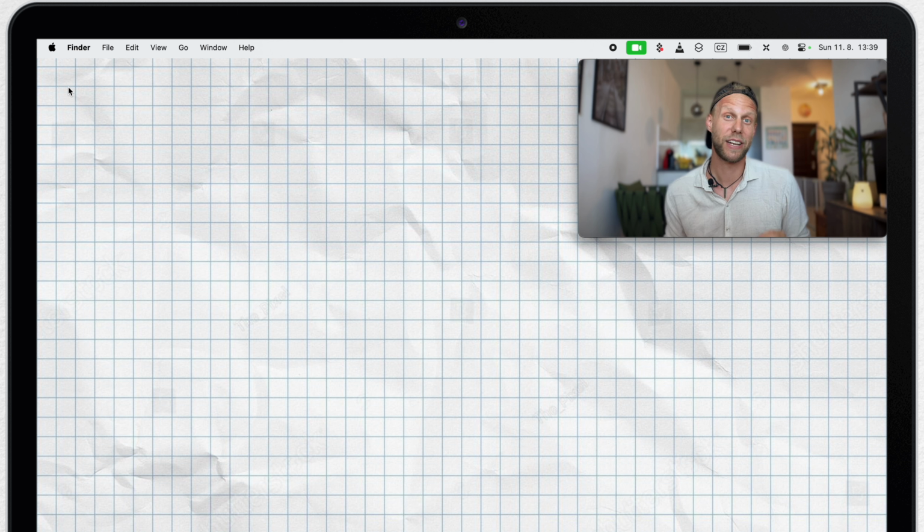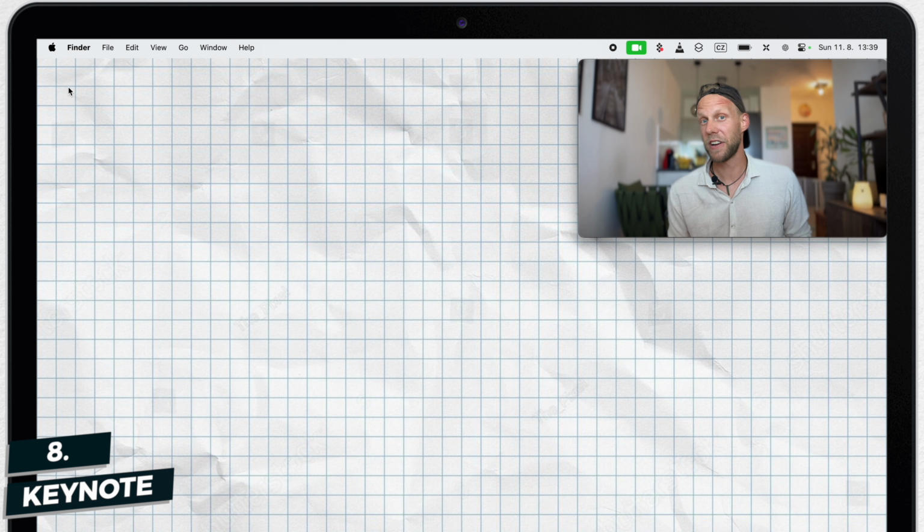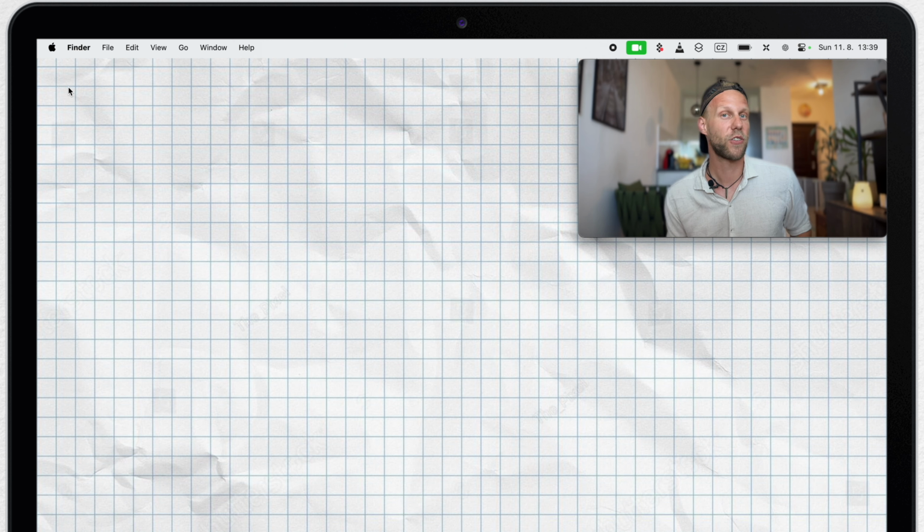Next, maybe a little bit unusual app for creating notes is Keynote. It's a very fun app to use and you can be very creative here.